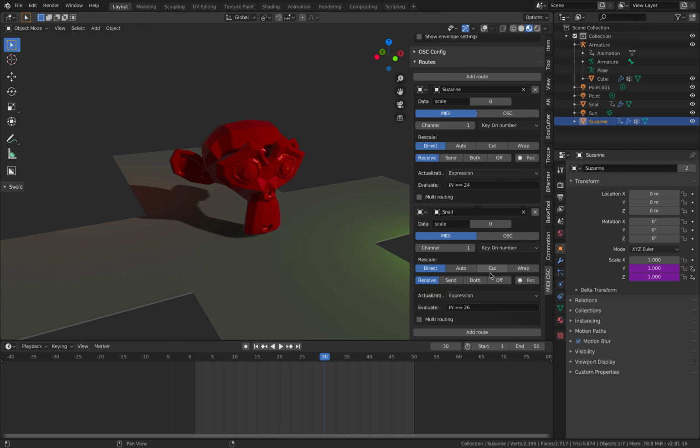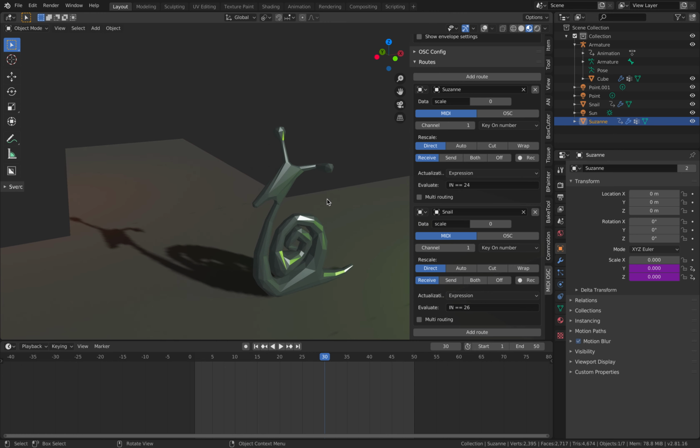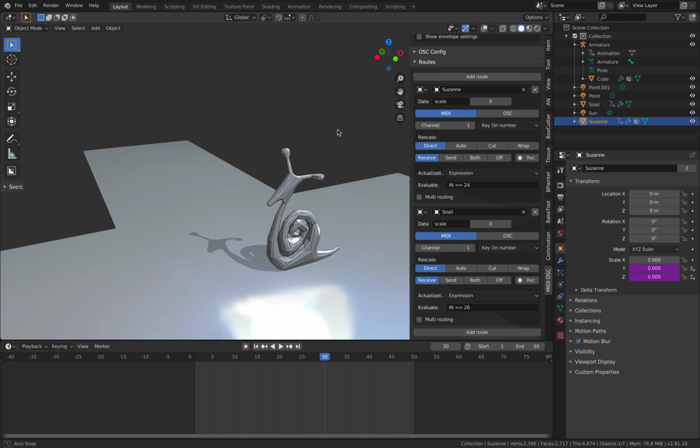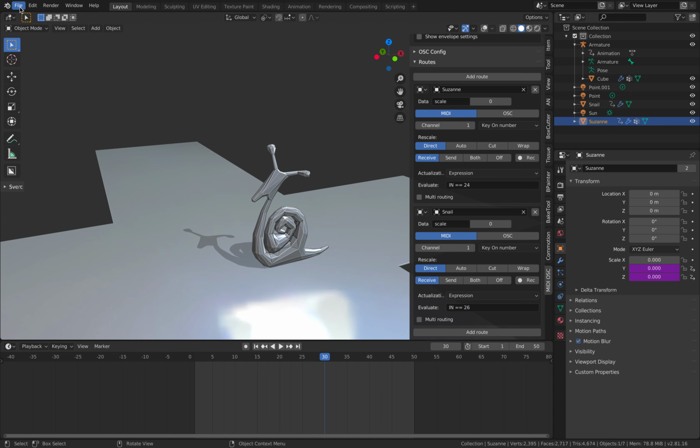The snail is the same, except that it's actually watching for MIDI key number 26, while the Suzanne is controlled by MIDI key number 24. So if I'm using expression here, if the incoming input is equal 24, it's gonna appear. It's gonna give a value of 1. Otherwise, it's gonna give 0. And same thing with the snail. So if I were to set this up again, hopefully this works.